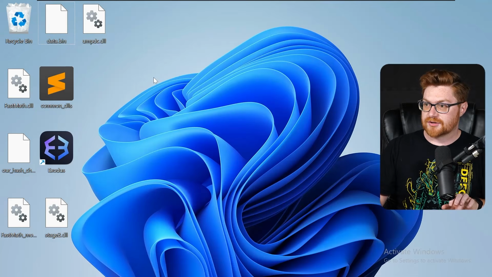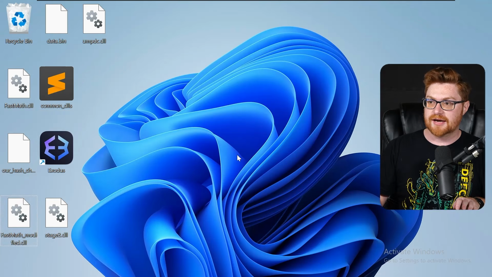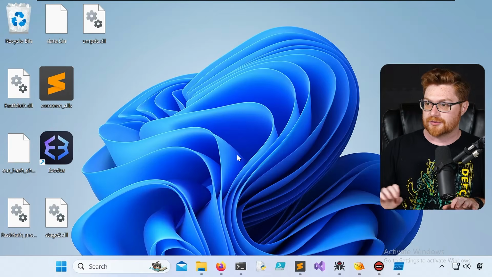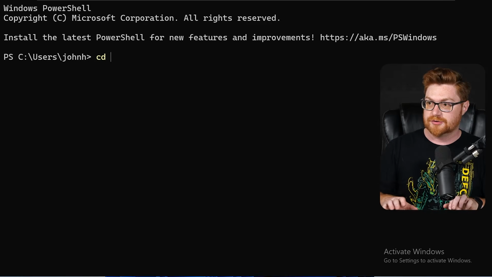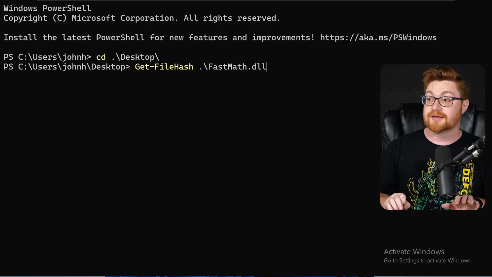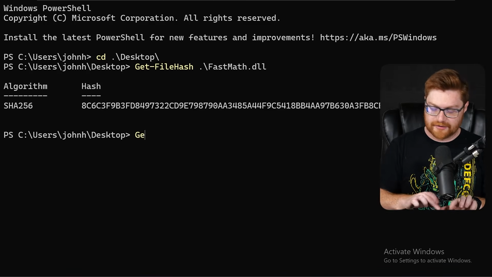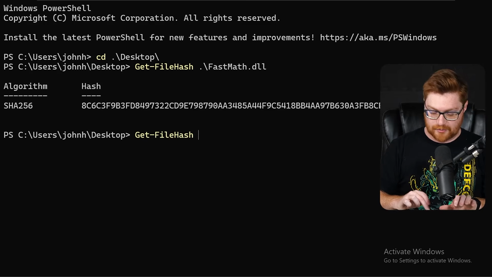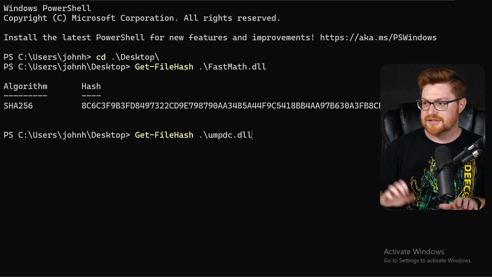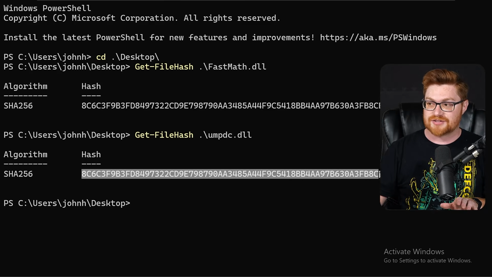I can paste this on the desktop, and I do have the original fastmath.dll now, not the modified one where we had just changed the ASLR bit. But if we were to compare these two, let me open up a terminal. I can move into the desktop, and then I can get file hash on the fastmath.dll, as we're expecting the 8C, 6C, whatever. Now, if I were to do the very same with our umpdc.dll, it starts with 8C, 6C, 3F. It is, in fact, the very same hash.